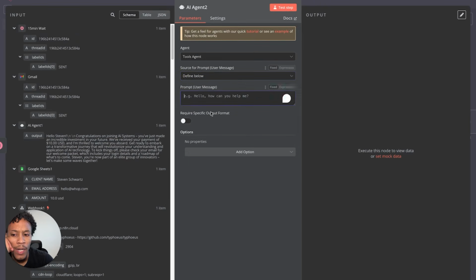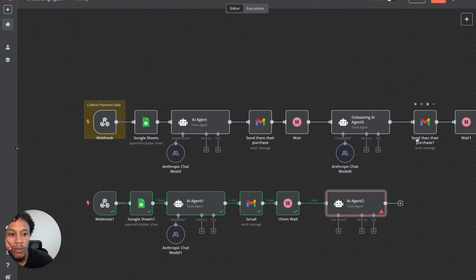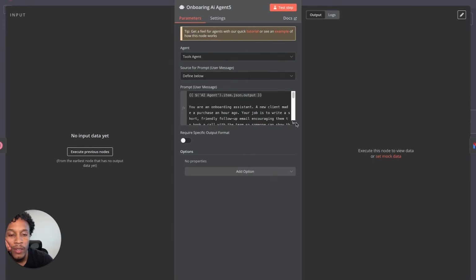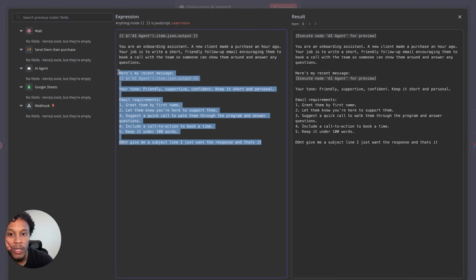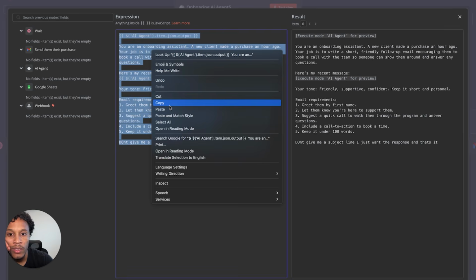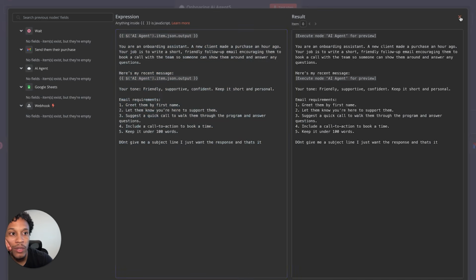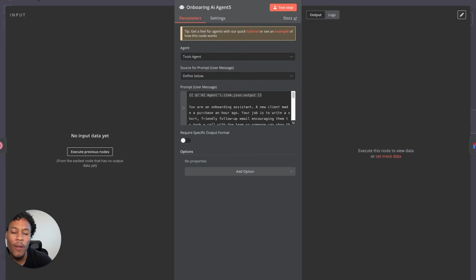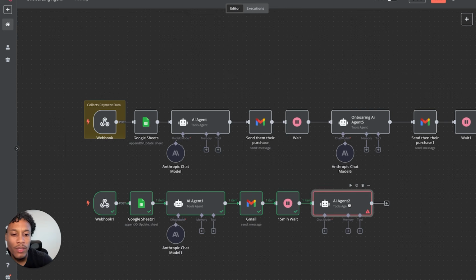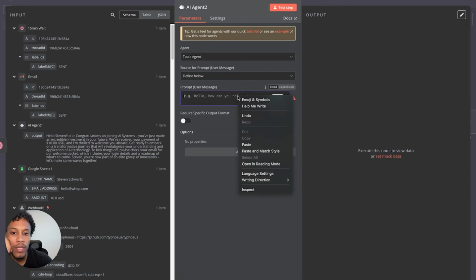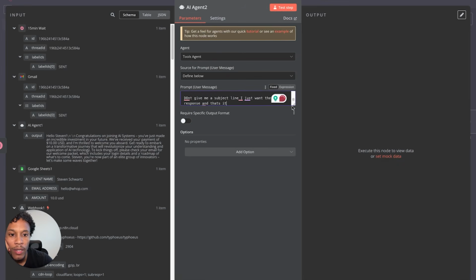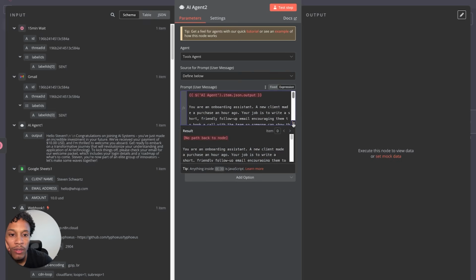No, define below is what we want to use, and then we're gonna prompt it the right way. The prompt that we have over here, we can just copy in this one. You're a friendly onboarding assistant, a new client purchased an hour ago. And we can just switch that: write a short, friendly follow-up, encourage them to book a call with the team so someone can show them around and answer any questions. So that's fine. As you guys know, feel free to always try to make it better. Pop it into where it needs to go. Make it better with ChatGPT or any other prompts you can.